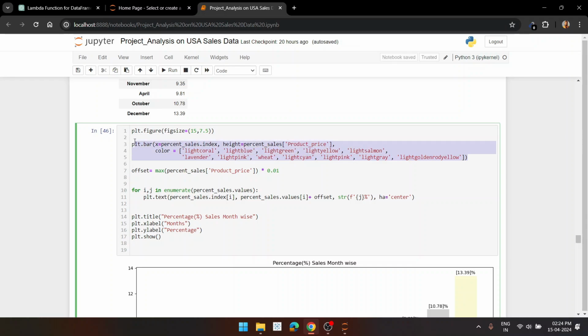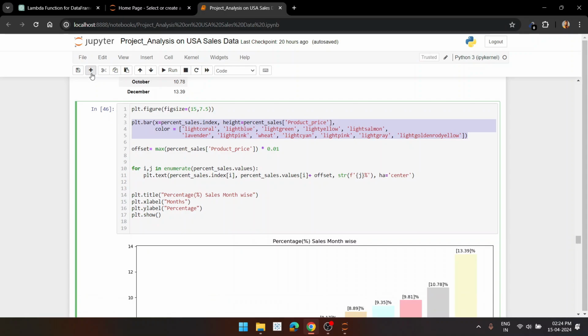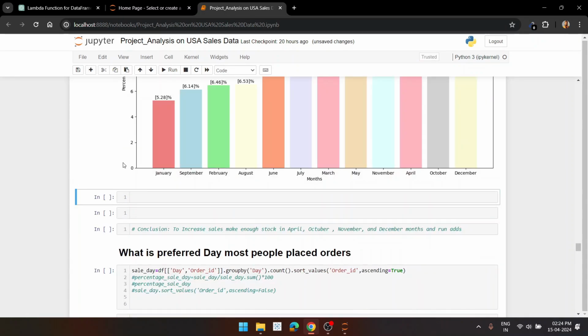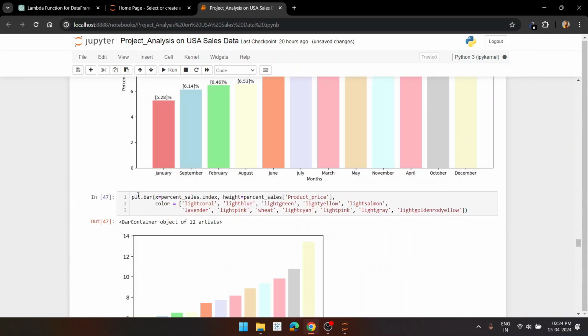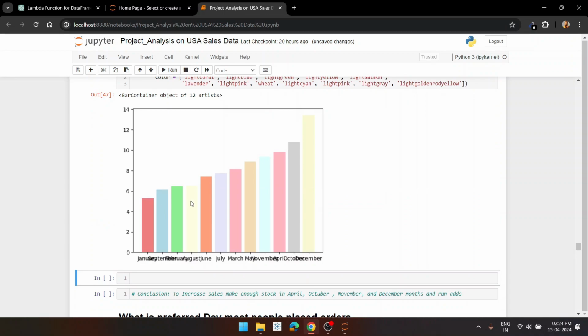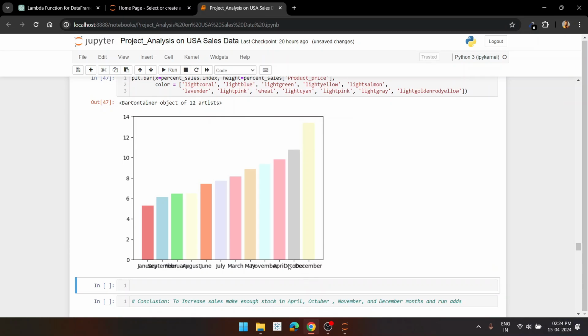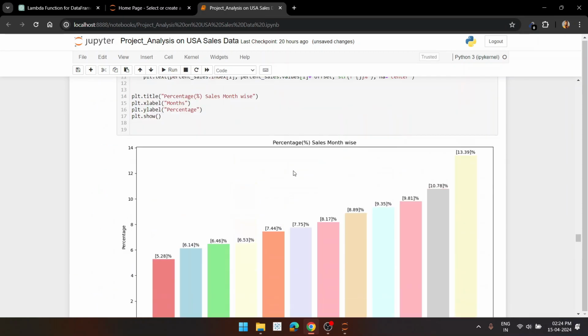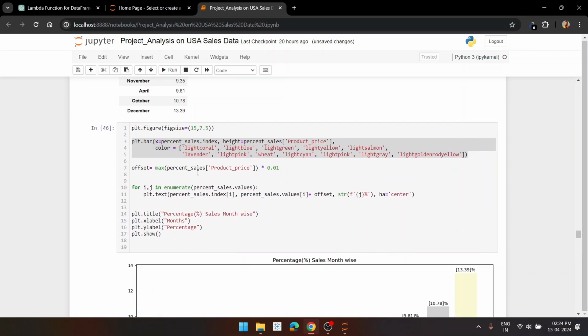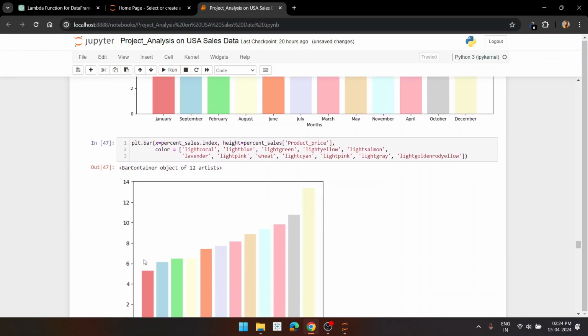If you check only this code, let me add another cell here and run this code, you will find this. Because in this code I did not add the size, and you can see here it's overlapping. So for that I wrote one more piece of code. One more thing in this graph, you can see the values are not mentioned on top of the graph. So for that I did something here.